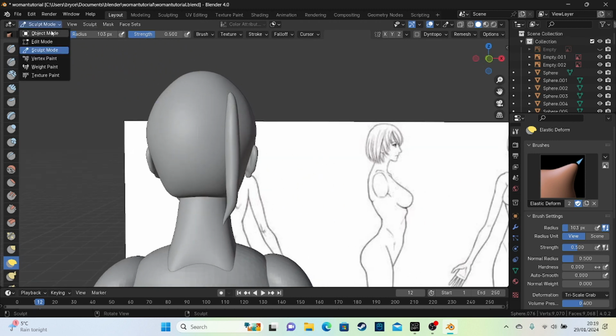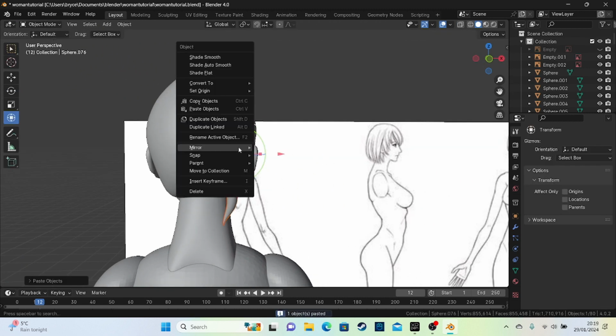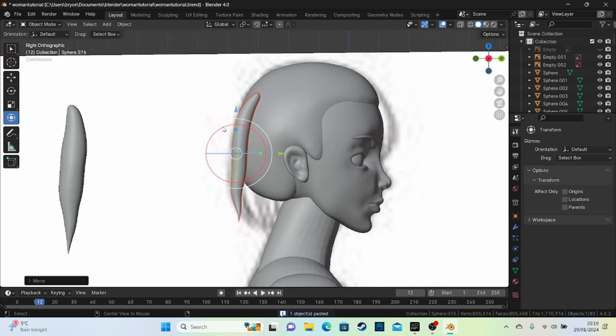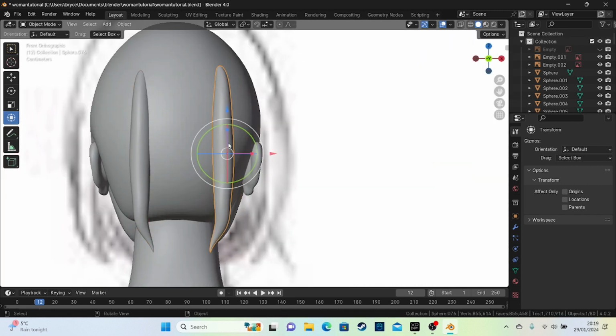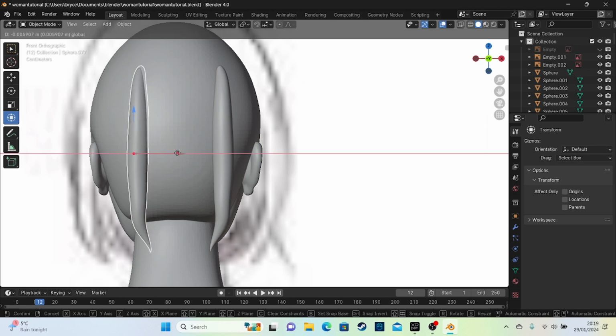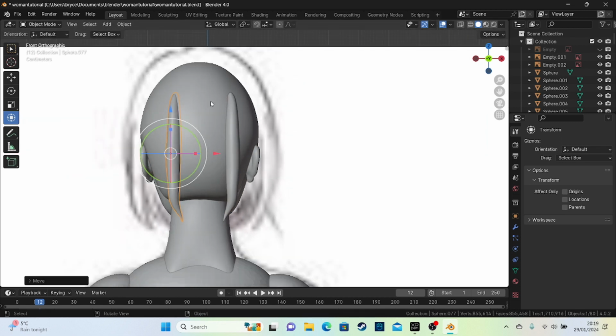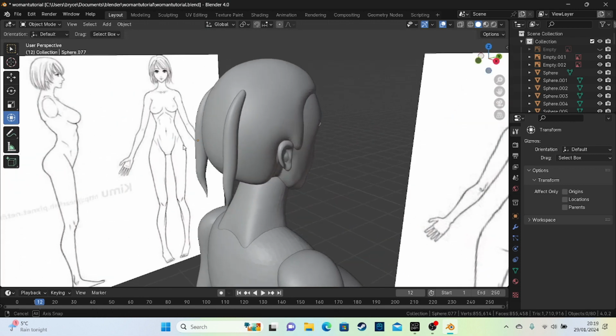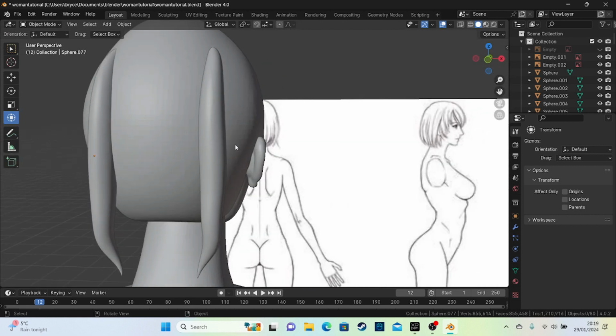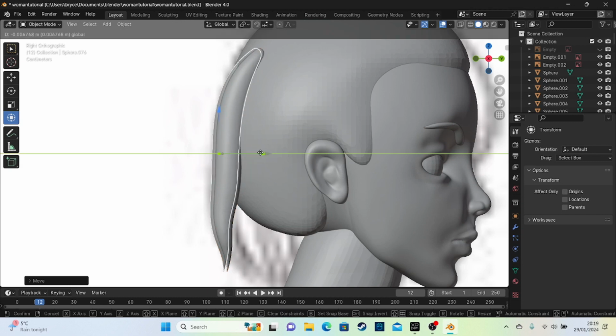And then what you can do is object mode, Control C, Control V, and just mirror it for the other side, especially if your hair's similar. If your hair isn't similar though, then you're going to have to redo it. And that's essentially what you're doing for all of it. So you're going to Control C, V. Sometimes you won't need to Control C, V the original one.